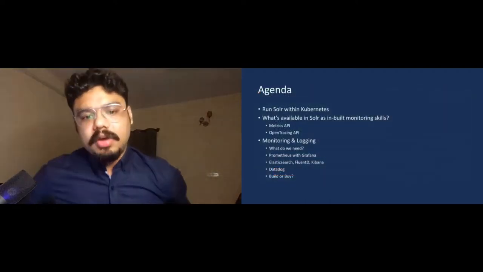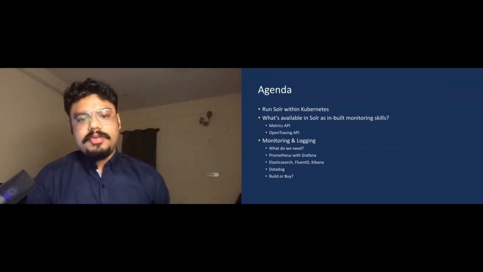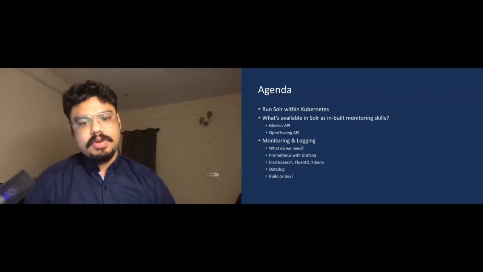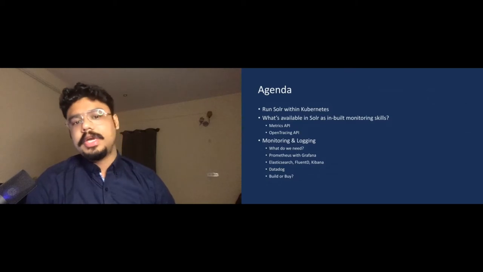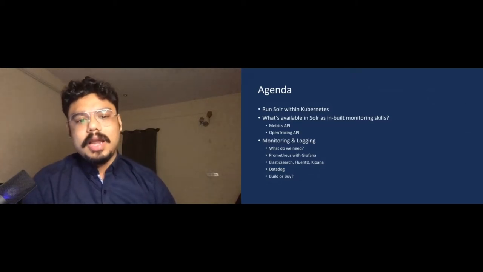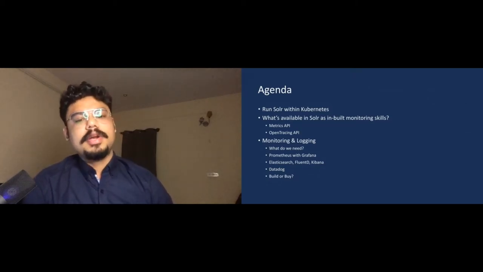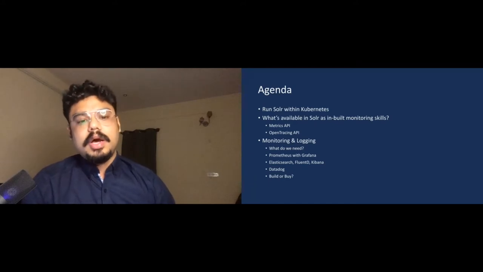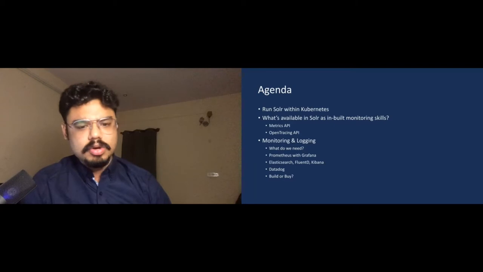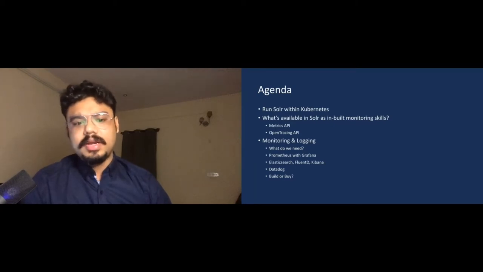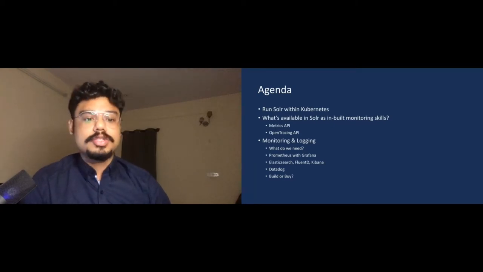So the agenda will be straightforward. We will discuss how to run Solr on Kubernetes from a high level. We won't go into the implementation details. A glance at inbuilt monitoring capabilities of Solr. Following, we move on to discuss some open source tools and one commercial offering for monitoring and logging Solr clusters when we host them on Kubernetes.